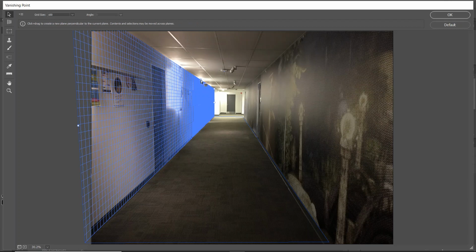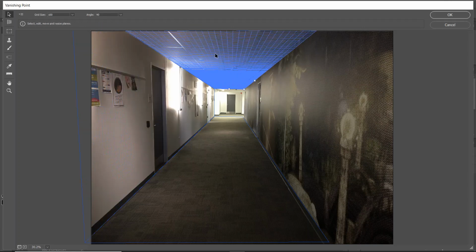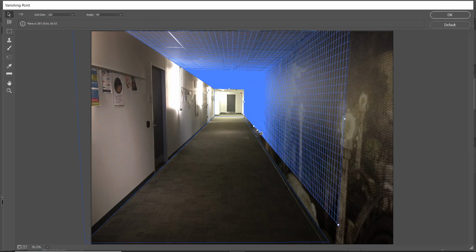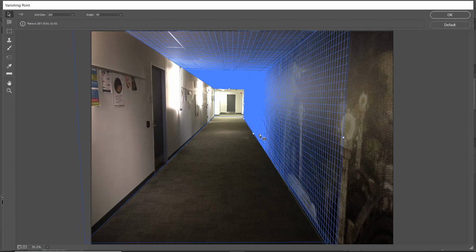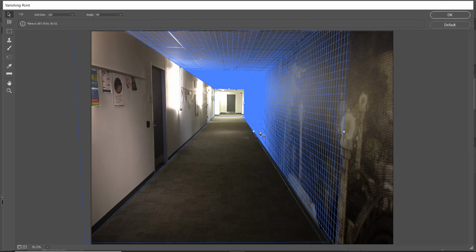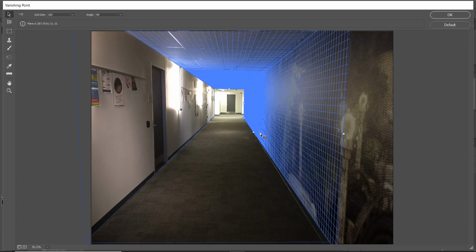Control click over up here again, command on the Mac. And drag this over across the top. We're going to just bound this whole area with these vanishing point kind of virtual walls into there. That's pretty good. Now the back wall, same thing.